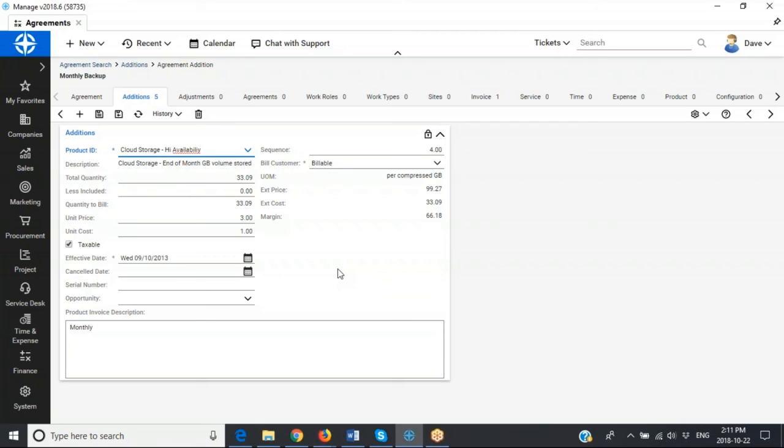What happens at the beginning of each month, we'll have a date and time stamp, and we'll actually show the total quantity in the measurement of either gigabytes or, if in the integration you ask for it, terabytes. It's going to show this volume in this agreement addition. So in this example, 33.09 gigabytes were updated to this particular agreement.